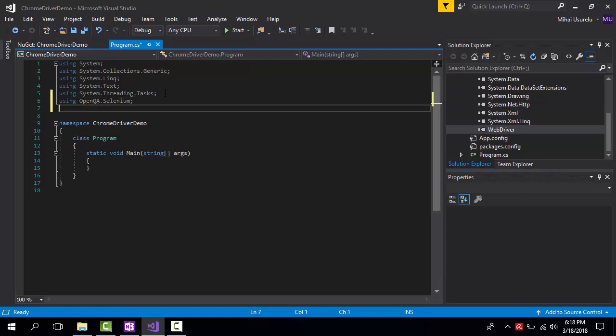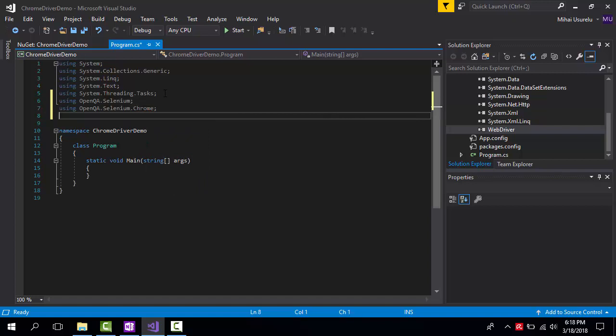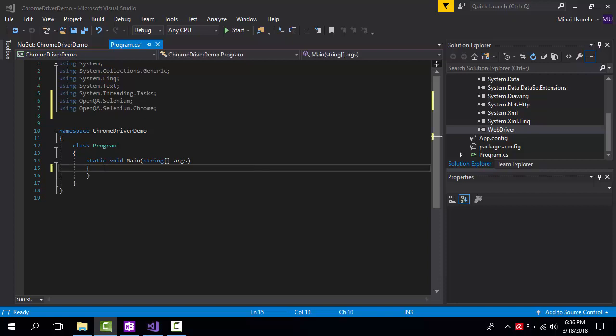The second namespace is for ChromeDriver, that is located also under OpenQA. So let's type using OpenQA.Selenium.Chrome. These are the namespaces we need in order to run tests with Chrome. Now let's try the test.